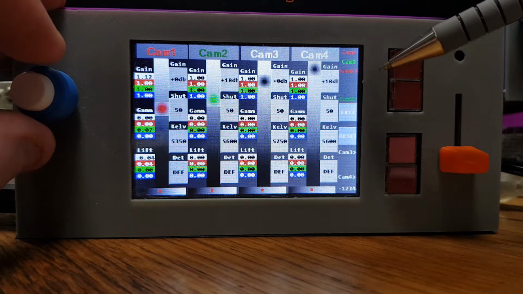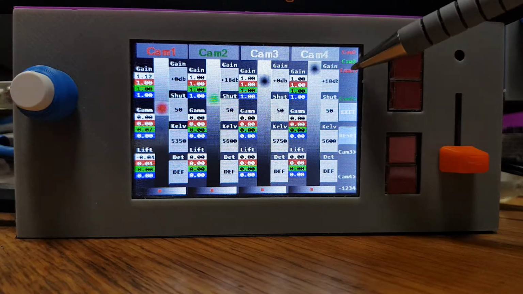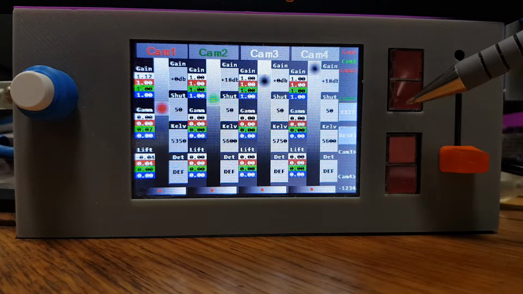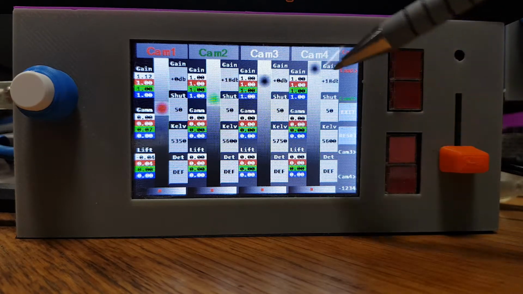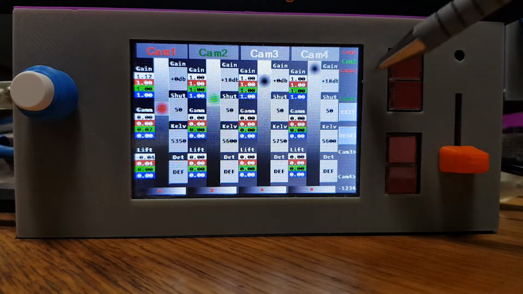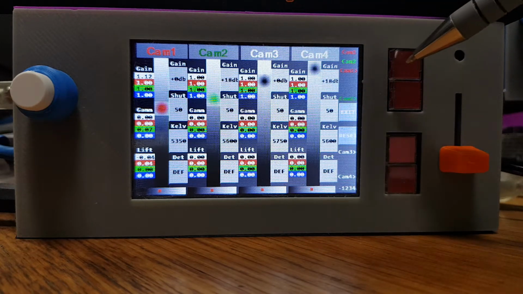Now you might also notice down the side here, there are little labels which indicate what the four functions of these buttons are. Basically, these buttons here select the required camera on the aux bus.